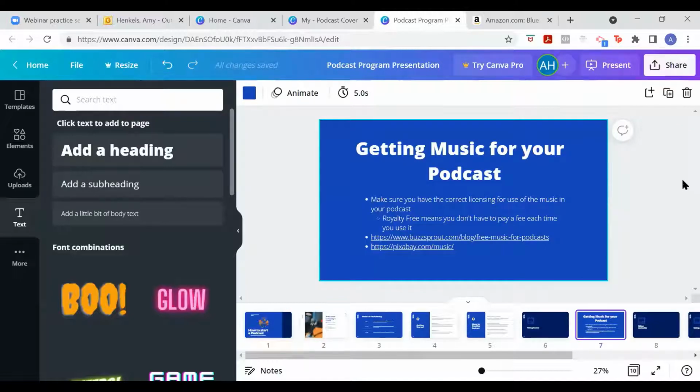And then the next part is working on your intro and outro. I'm just going to leave this size for now, but an important part is getting music for your podcast. Something really important is making sure that you have the correct licensing for use of the music in your podcast. Royalty free means you don't have to pay a fee each time that you use it.